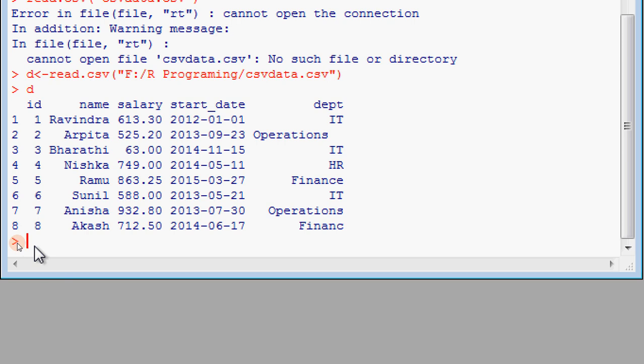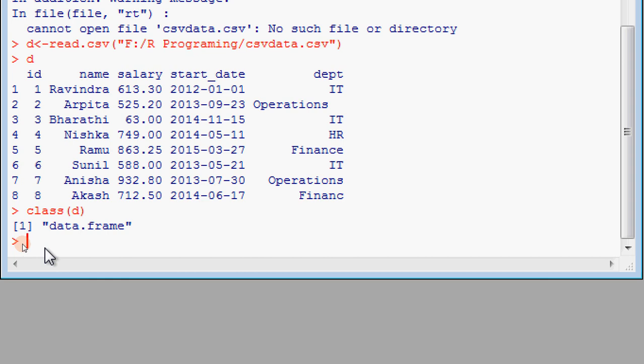I will check once, for your information, the class of D. What does the class function do? It will return the class of D, meaning it returns the data type of a variable. As I said, the read.csv function returns a data frame as output. So D is a data frame right now, and we can do operations on data frame D. So what is the operation that you want to perform first?